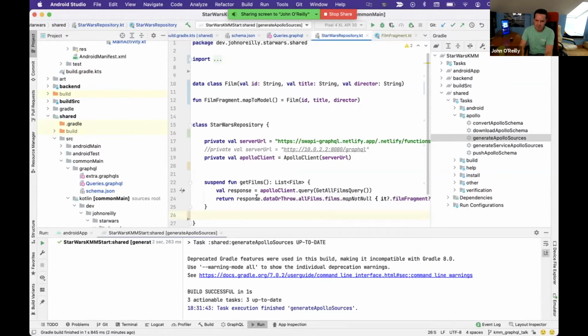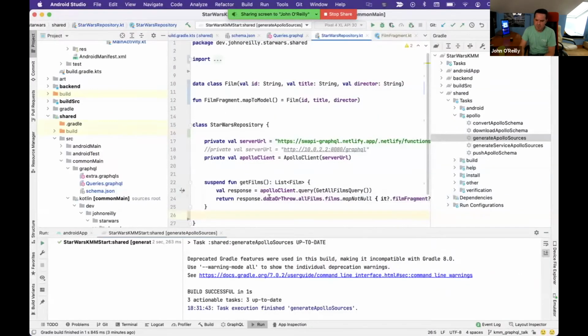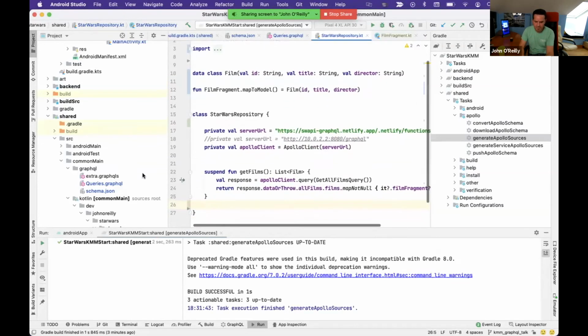What we're seeing here is a little bit of plumbing. We won't go into too much detail, but again, if we look at our query, you can see in our response, we have all film fragment. And what you'll see here, for example, is something similar. We have all films, and then we're mapping from the data we're getting back from Apollo into our data model that we're exposing from the shared code.